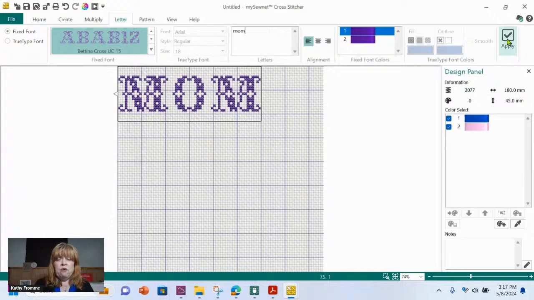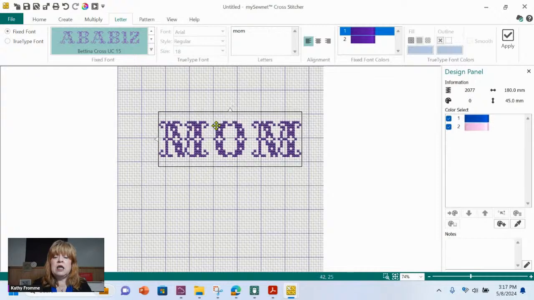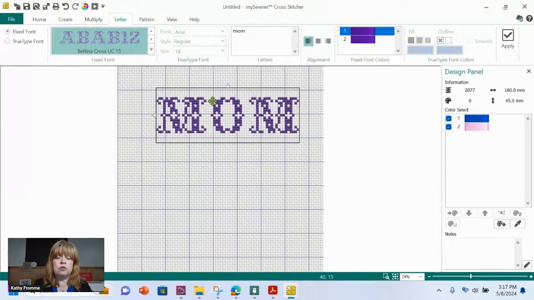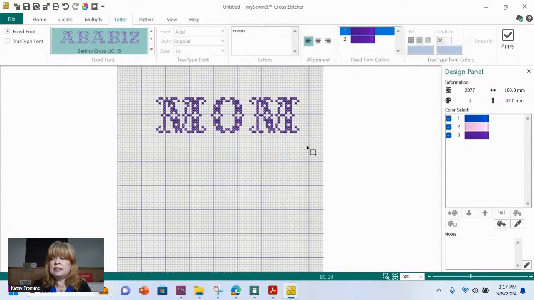Now you notice that it put the design in the corner of our workspace, and there is a little faint box around it. When that box is still there, I can left click and drag that and position it where I want it on my canvas. Okay, so I'm just going to plop that there. And then I just clicked and that set my word mom in place. Now, how about if I wanted 2 lines? Let's see, we could do mom is best.